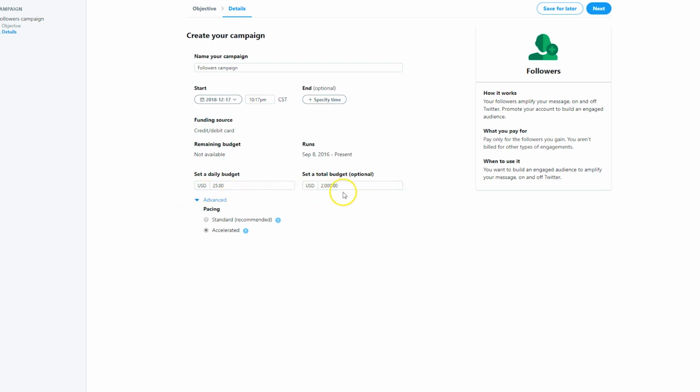So after however many days, this will eventually grind to a halt when we hit our total budget, and then we can sort of stop and breathe and look back at the campaign to see how it performed and whether or not we want to change things up a little bit, start a new campaign, use a different approach. So that's pretty much it for campaign details. I'll set this back to standard.